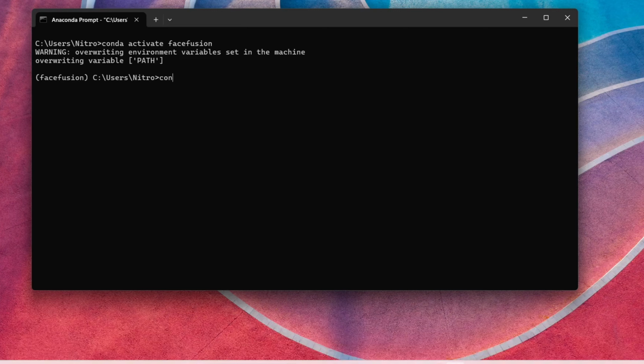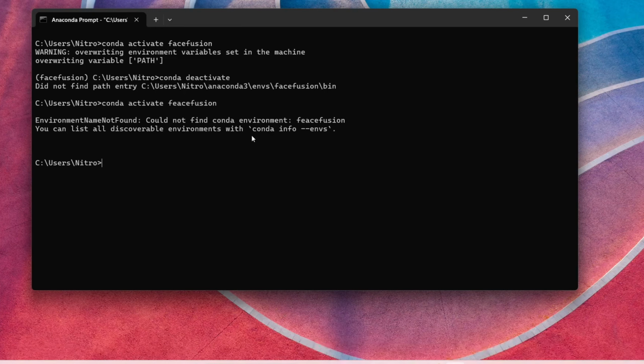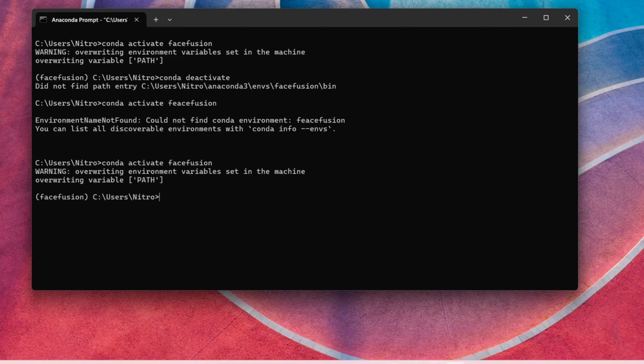So just type conda deactivate. It will deactivate the environment, and then activate again. So conda activate FaceFusion, right? FaceFusion, and then it will.